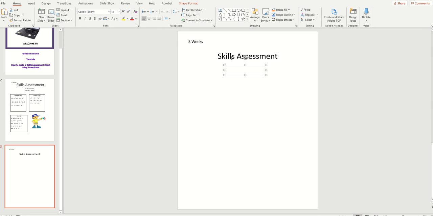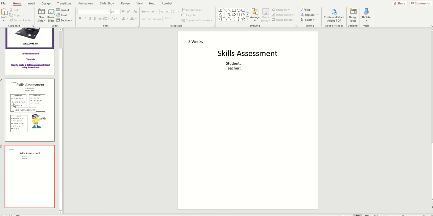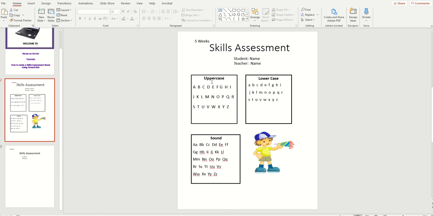So I can put the student here. I'm going to put the student, and then I'm going to put teacher. Okay, then we can just move this to where we want it. We can move this box back up. We can move this to where we want it. Okay, and then we're going to start adding the other boxes.